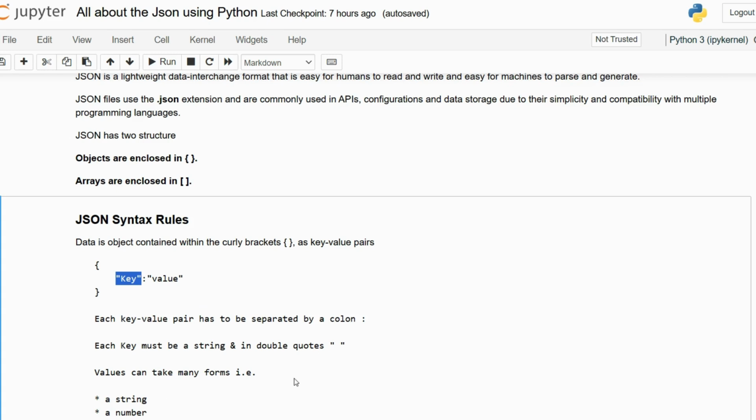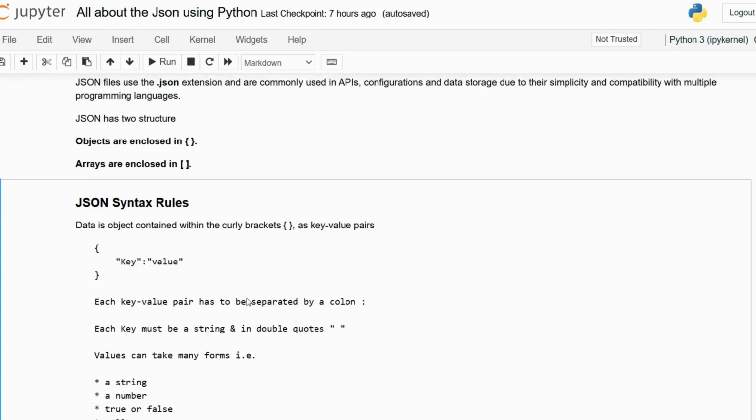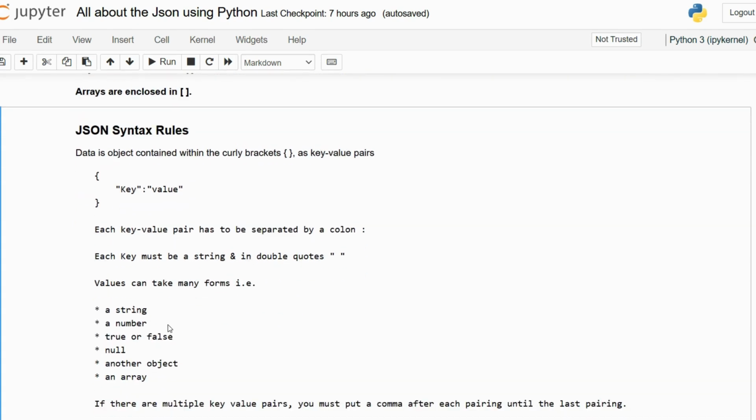Now a value can be of many forms. So a key will always be a string, but a value can be of many forms. It could be a string, it could be a number, it could be a boolean, it can also be null, it can also be another object or another array. So a value can have many forms.